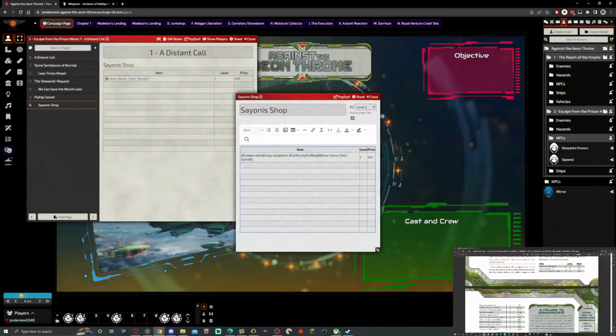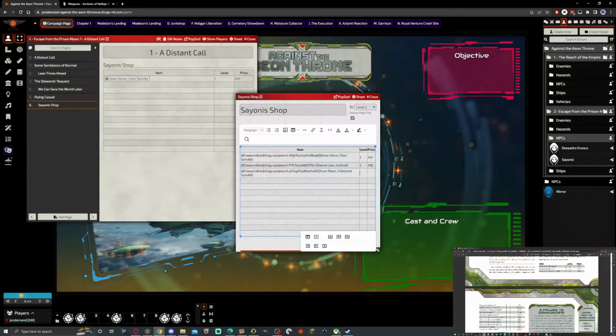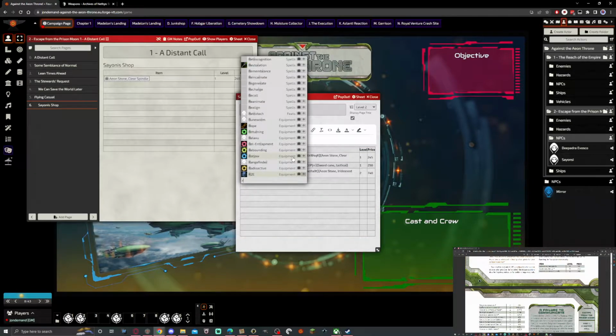So these are how you link directly into a compendium. It looks messy, but only in the editor. Once you're out of the editor, it looks really nice. So sword cane, tactical. That's level 1, that's 250. Aeon Stone, Iridescent Spindle. It's level 2, 740. Ring of Resistance.